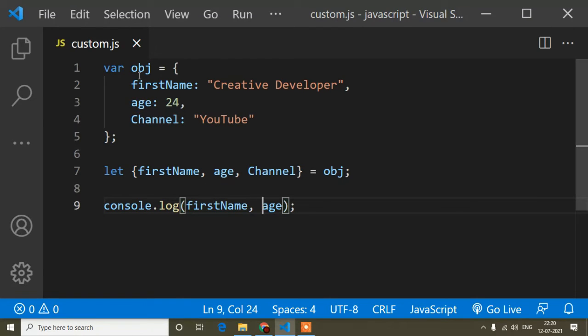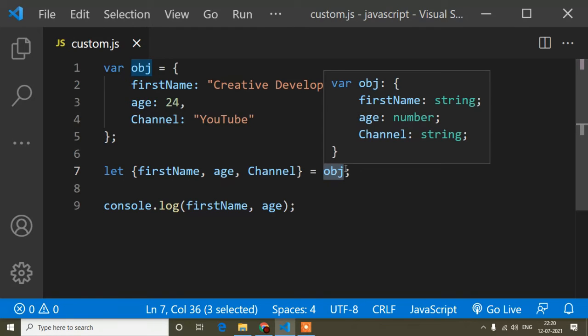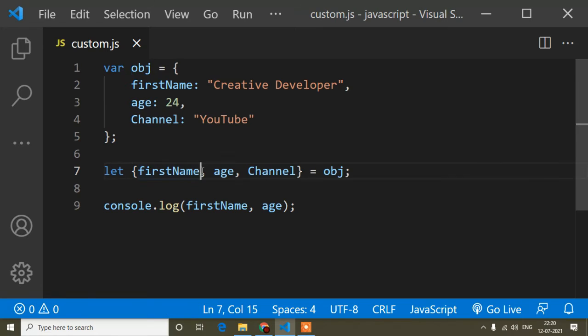We don't need to write obj dot first name, obj dot age, obj dot channel. It is much less code and very clear. Everyone can understand what I have done here. We just define the property names here, and say which object the properties come from. Otherwise, you can create instances for all the properties, as I showed previously. That way you can do it too. Otherwise, simply write the property name and do it like that.